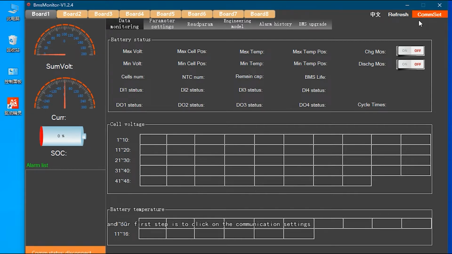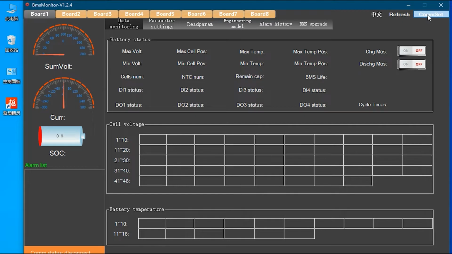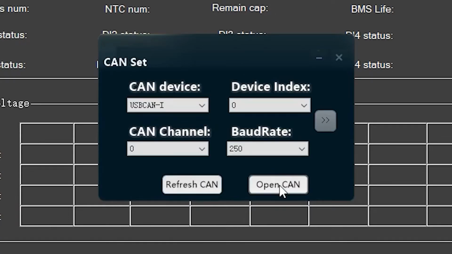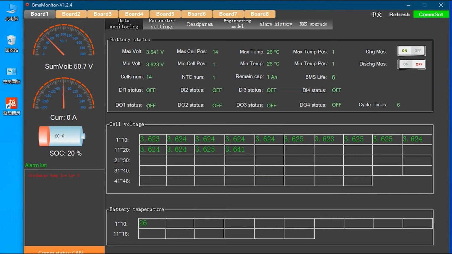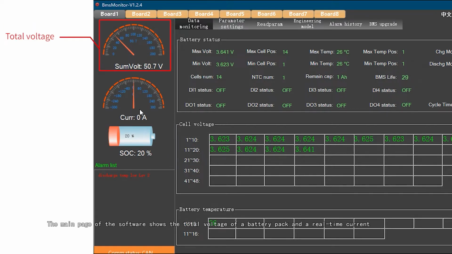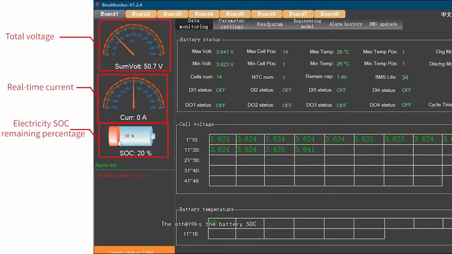Our first step is to click on the communication settings. Then we open the program window. Let's take a look at the main page of the software first. This is the main page of the software. The main page shows the total voltage of the battery pack, the real-time current, and the battery level as a percentage.